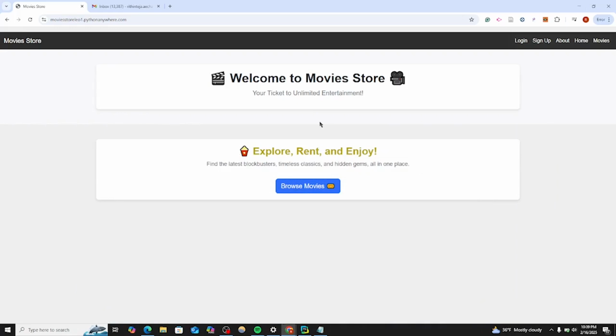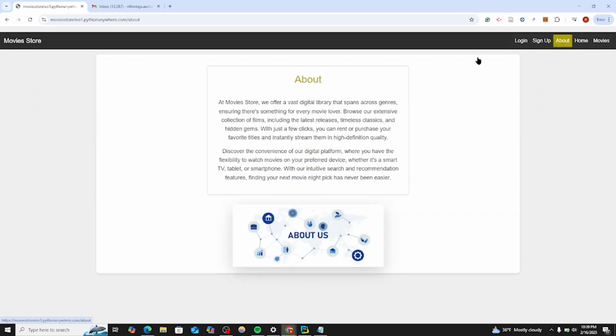So as you can see here, this is the home page of the website, in which you can click browse movies to look at different movies, as well as our about page that tells us what we're about. We have different collections of movies where you can check out, make reviews, and do different things on this website.